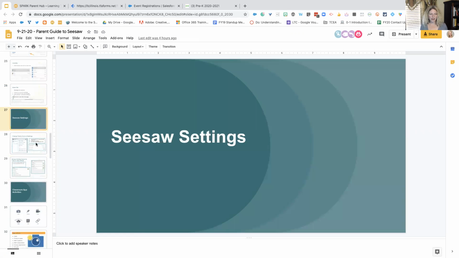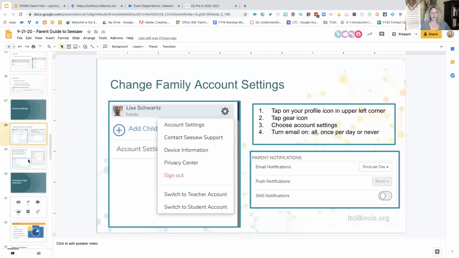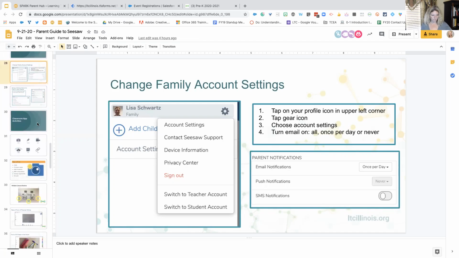So Seesaw settings, everything I just talked about with the Seesaw settings is right here on slide 28 and 29. Feel free, see if this will help you understand it on your own time. And my email's on the slide deck as well. You can feel free to email me as well. I had a parent who missed the training. We did another training last week and she couldn't make today's, so I did a quick tutorial with her on a Zoom meeting to get some of her questions answered as well.